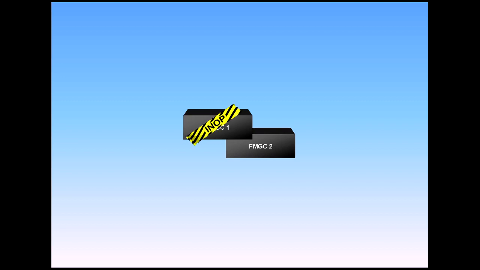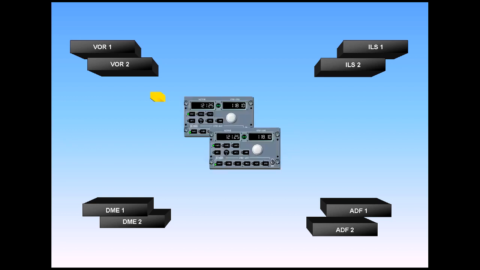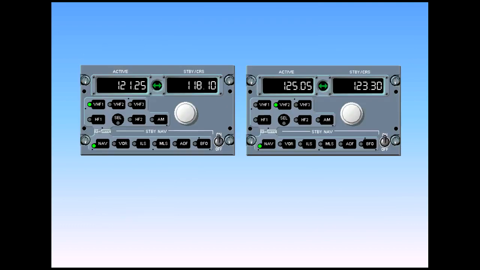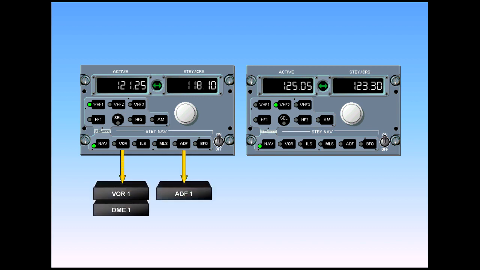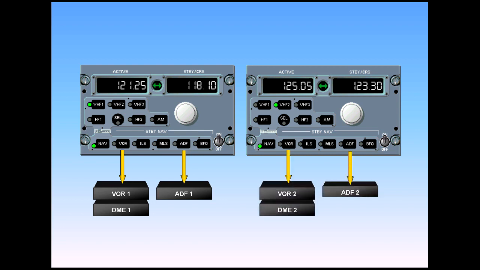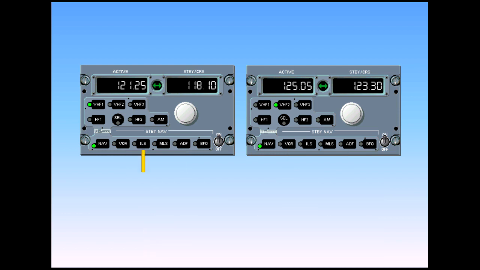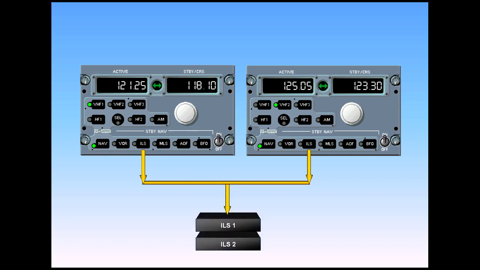In the unlikely event of a double FMGC failure, the backup tuning mode provides radio navigation redundancy to the crew. The backup tuning mode is accessed via the Radio Management Panels, RMP. For nav aid tuning, RMP1 standby nav keys are associated with VOR DME1 and ADF1, while RMP2 keys are associated with VOR DME2 and ADF2. Either RMP1 or 2 can tune the ILS.